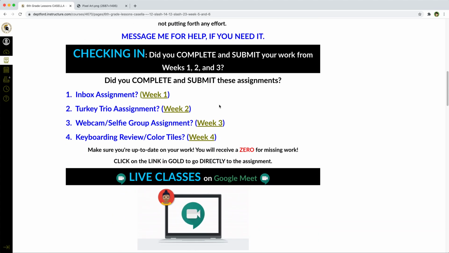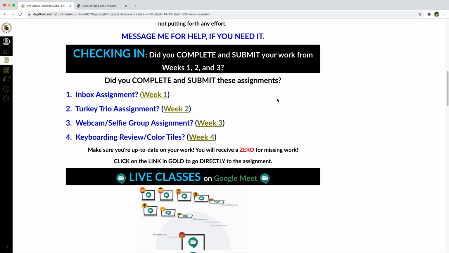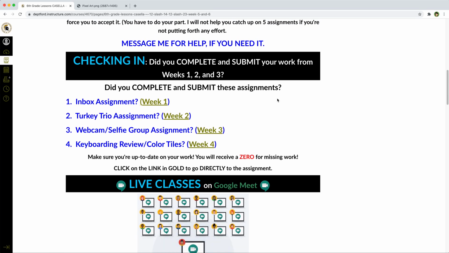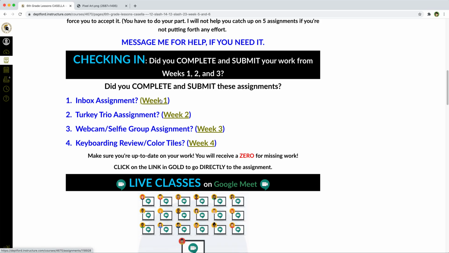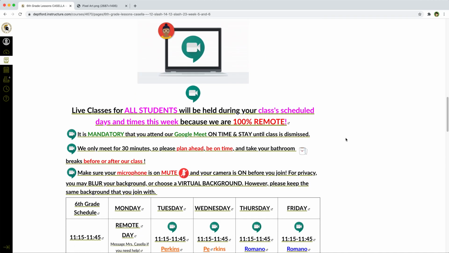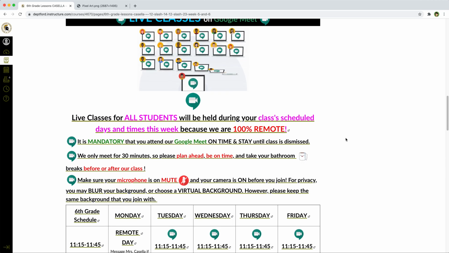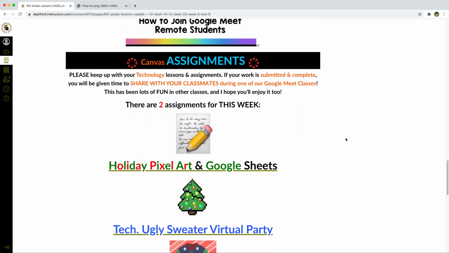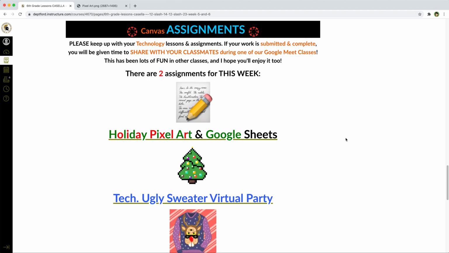Scrolling down, you should have completed and submitted the assignments for weeks 1, 2, 3, and 4. If you need to access one of those assignments, you can click on the links in gold and it will take you directly to the assignment. The next section, Google Meet, is the same as it's been. You have 2 classes to attend this week. Scrolling down to the assignment section, you are going to see 2 assignments posted. I'm going to click on Holiday Pixel Art and Google Sheets.